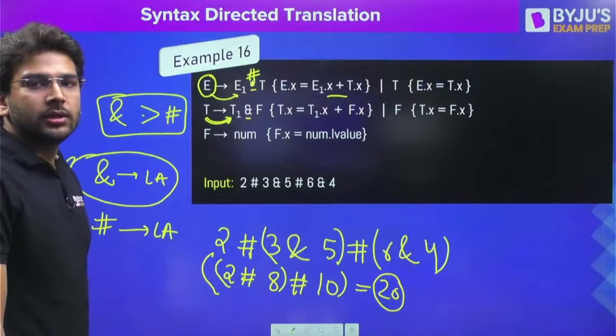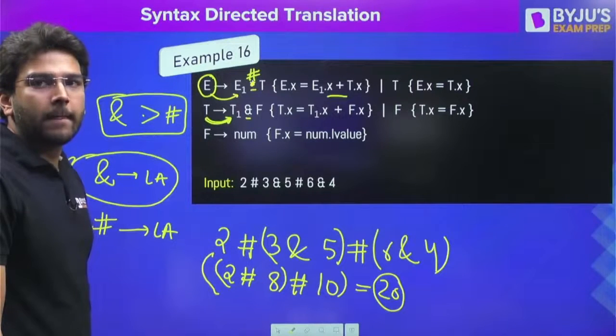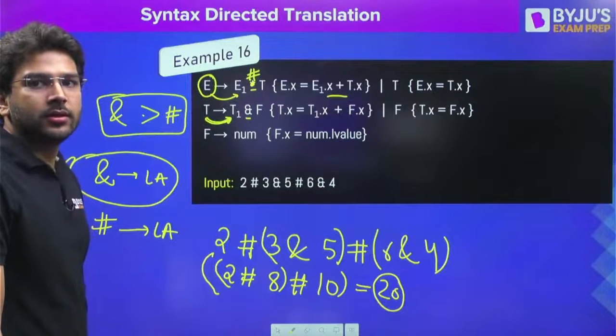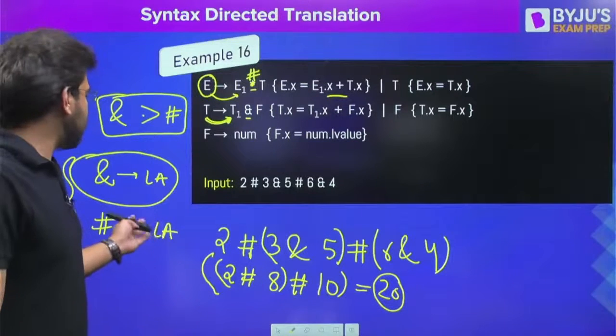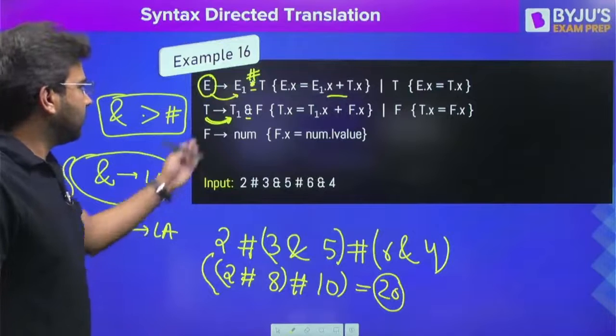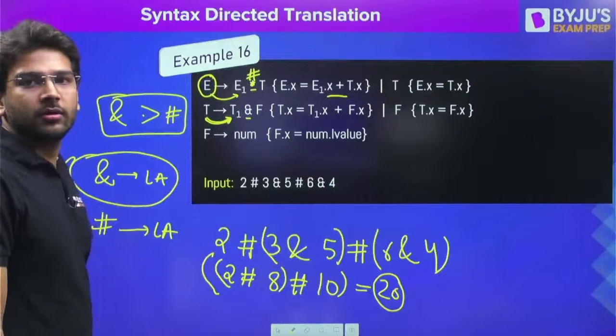Okay, is it clear, everyone? Fine. Yes, both are left associative, na? That's what I have written. Both are left associative here. Clear?